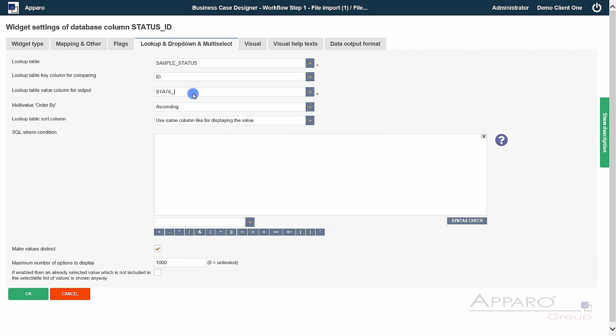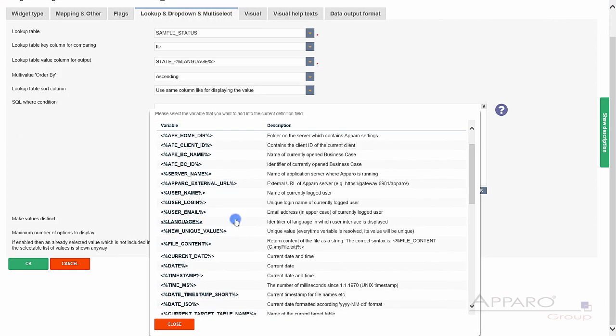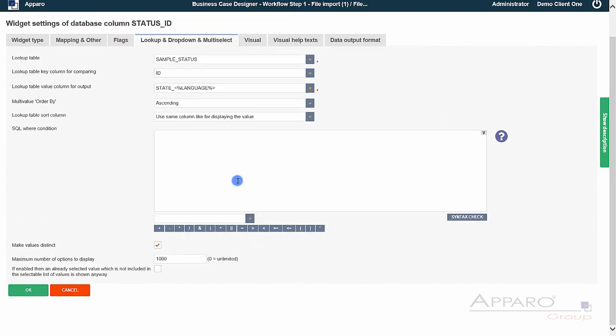As in previous videos, we have different columns for the output of texts for different languages. And we can use again the language variable for the auto-selection of the text in the user's language. Do you remember, all variables can be accessed via the V. We save our changes at this point.